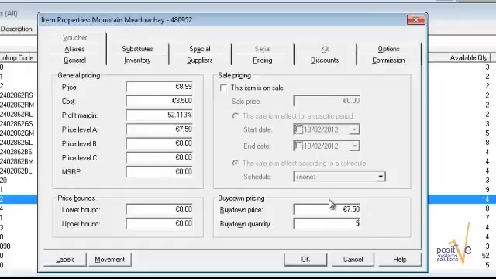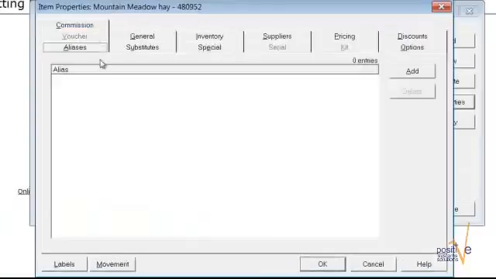Now I move on to aliases. Aliases are something like synonyms, a different name for the same product. For example, if you have a new product code, lookup code for the same item, you could add it in here instead of creating a completely identical new item.